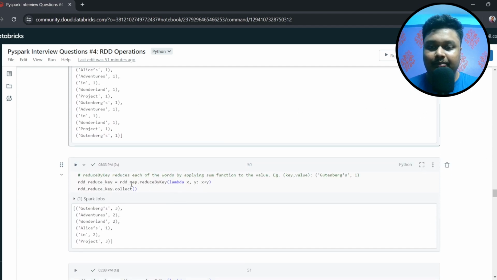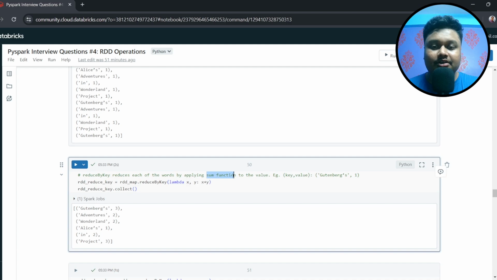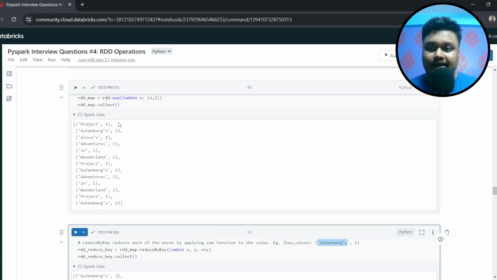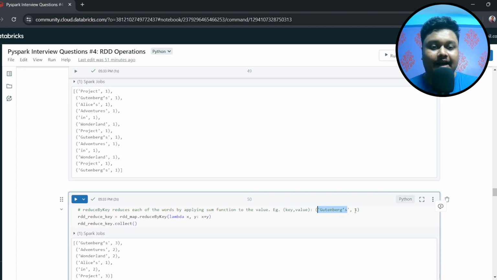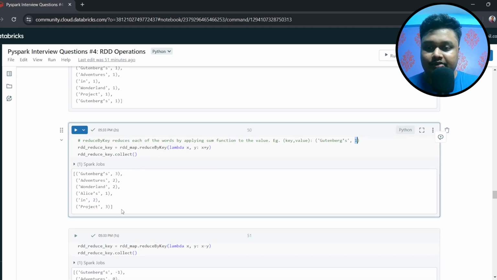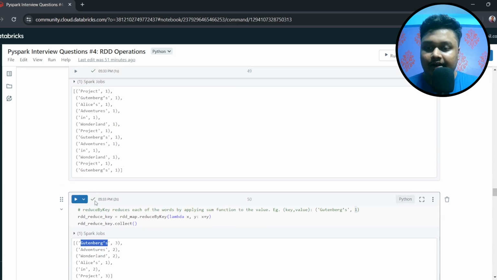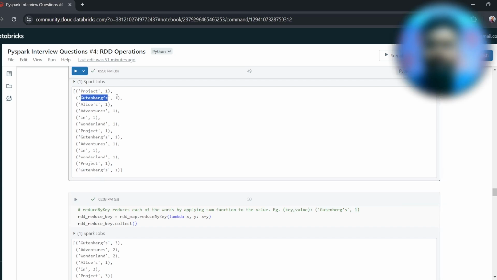Now finally I will apply reduceByKey to get my actual result. reduceByKey reduces each of the words by applying some function to the value based on its key. So if I have a key value pair that is Gutenberg's and 1, reduceByKey will look for this key, which is Gutenberg's, in my entire RDD, and then it will add up all the values in front of this key. So you can see the final result looks something like this. Gutenberg's was 3 times, and so reduceByKey went into this RDD and looked for this key element. Then whatever value there was in front of it, it just kept adding it.